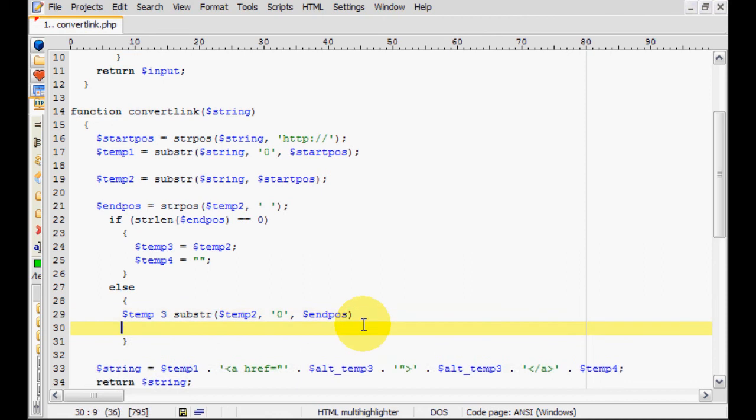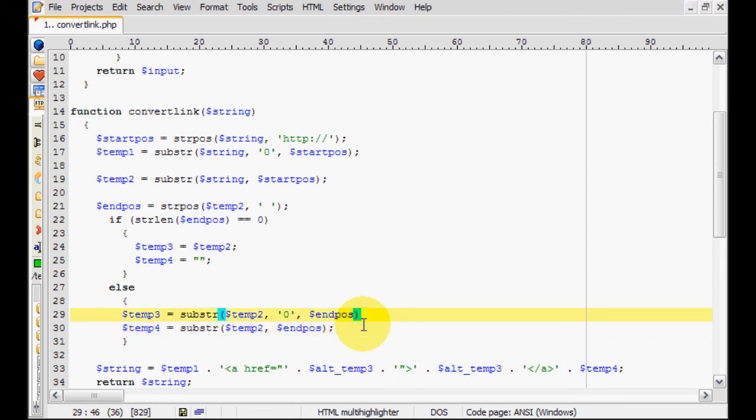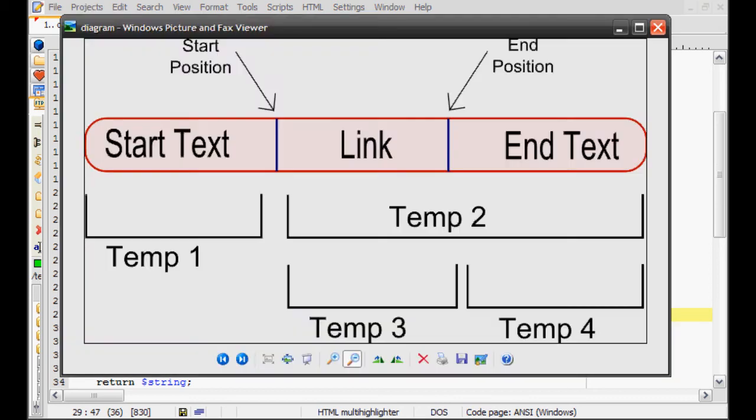Oops. Alright, and then temp4, oh, there shouldn't be a space there. Okay, temp4 there should be an equal sign. Wow, I'm messing up. Temp4 will be substr of temp2, and the starting position will be the end position, which is what I'm saying is it starts wherever the space is. So it goes from the end position until the very end of the text.